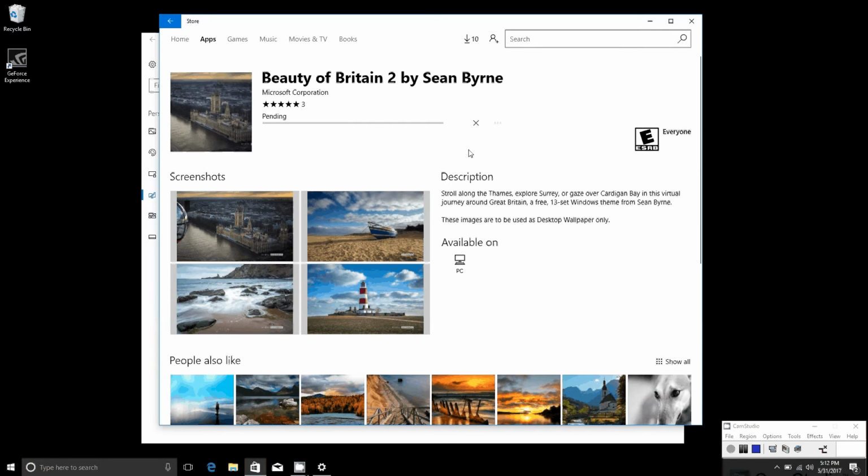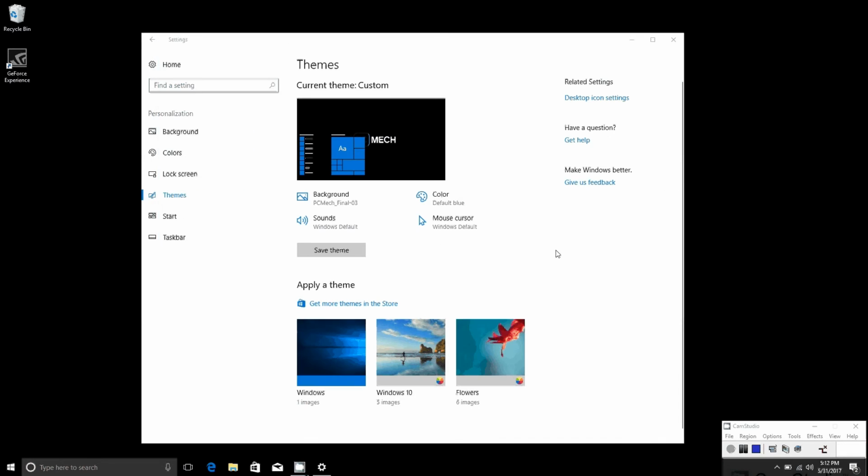And yeah, that's all there really is to desktop themes. You can always go in and customize your colors, your mouse cursor, sounds, background, despite the theme's stock settings. You can always do that by simply clicking on Background and adding a picture or choosing a picture.